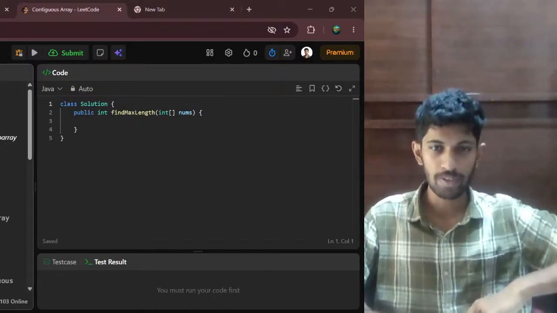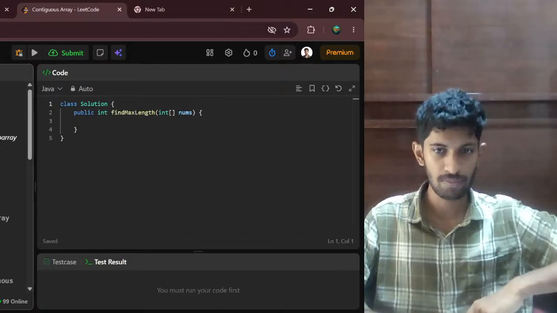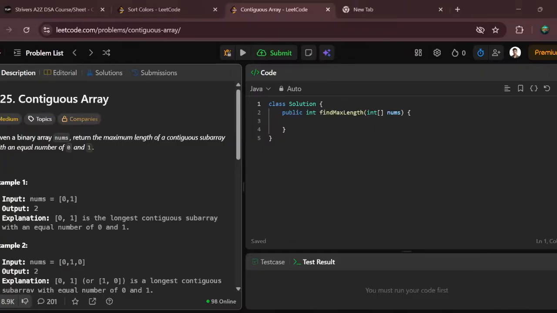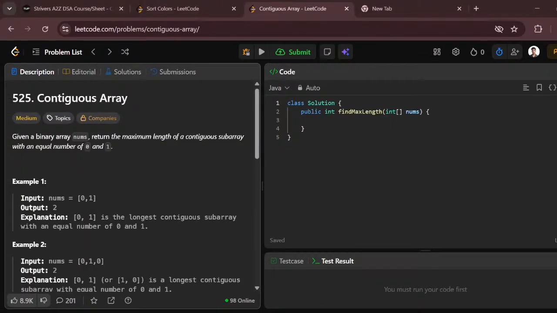So we are going to see the problem of contiguous array. This problem tells that given a binary array called nums, return the maximum length of a contiguous subarray with an equal number of 0 and 1.